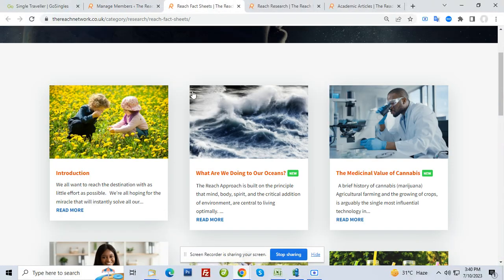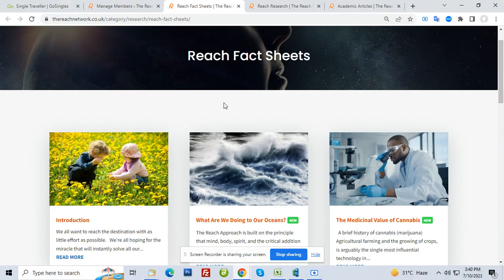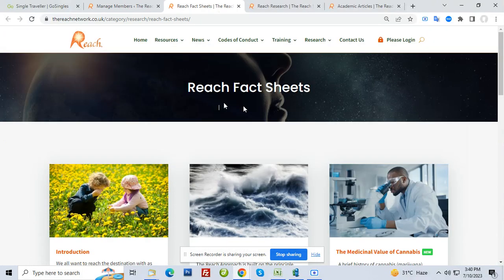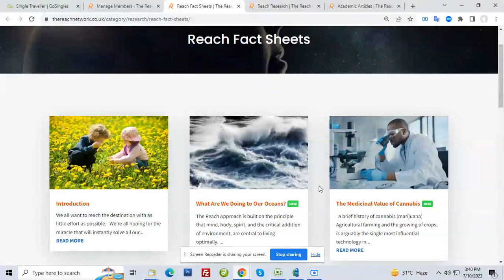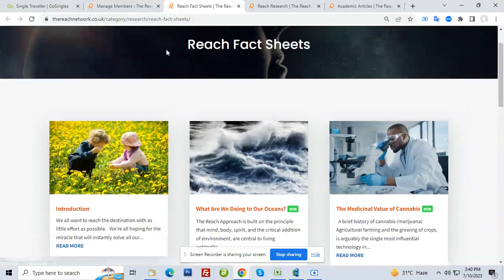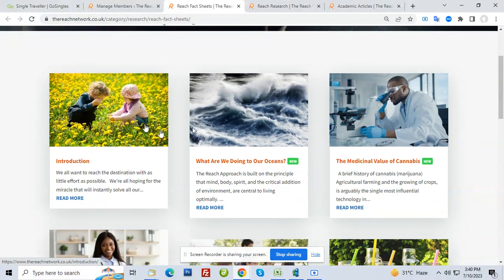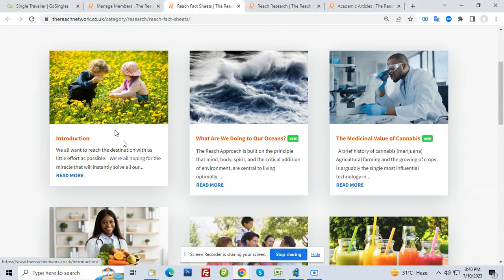Second thing about the TRN, same TRN website, the synchronization of images on various categories, these boxes. For example, if I come under Reach Fact Sheet here, can you see these pictures are of the same size, but still this one is taking one space more, one row more basically, and this one as well, but this one not.